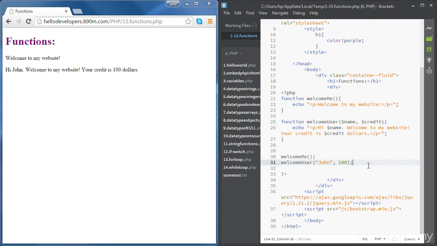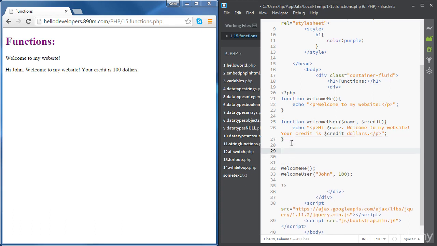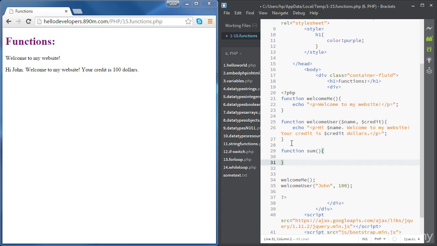Now let's build another example. This time we're going to have a function that will return something to us. We're going to name it sum. The function is just going to return the sum of two numbers, so it's going to take a couple of arguments. The first one is going to be x, and the second one is going to be y, and it's just going to return the sum of x and y.